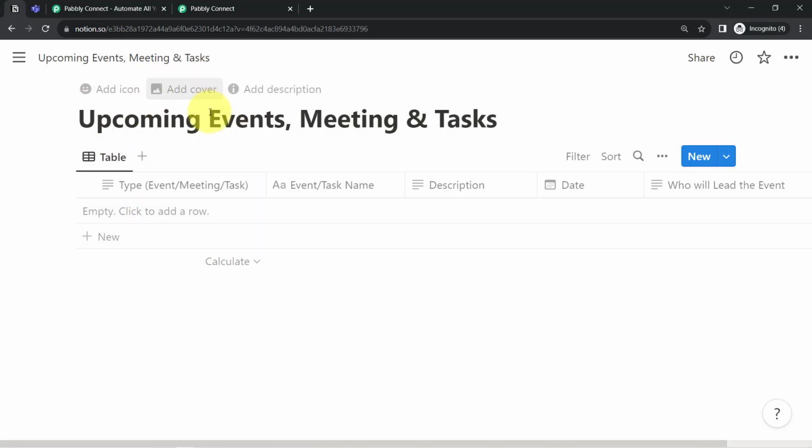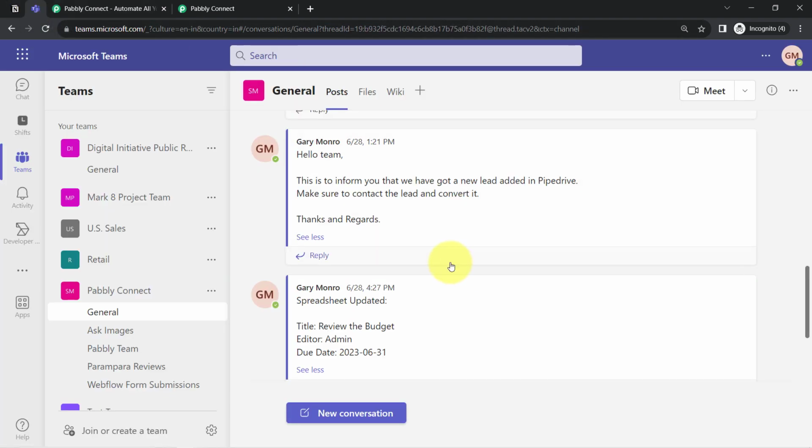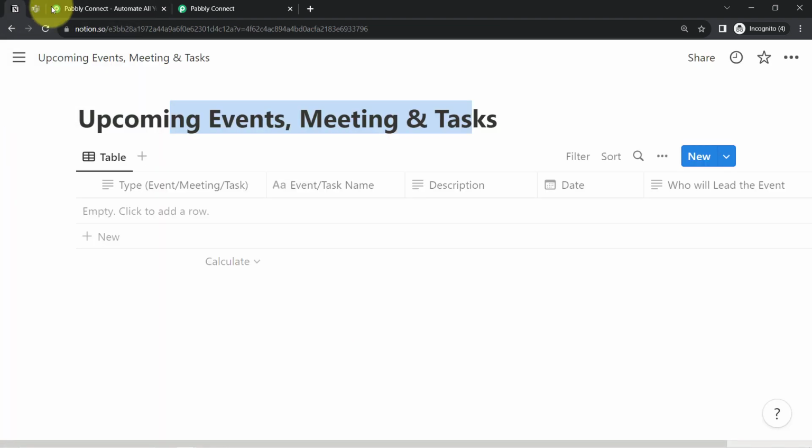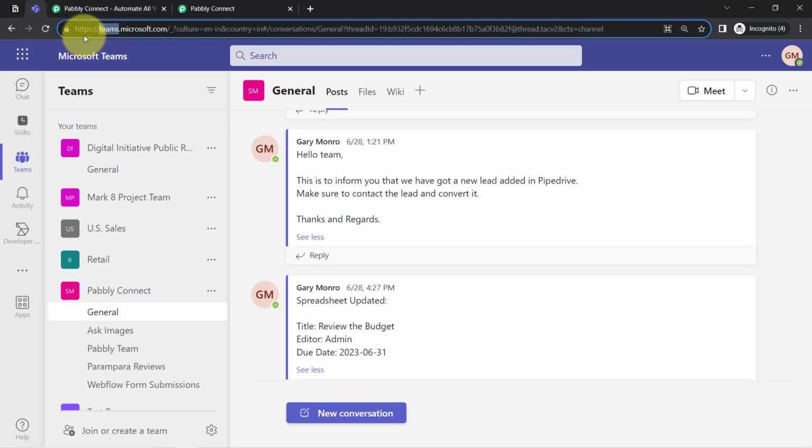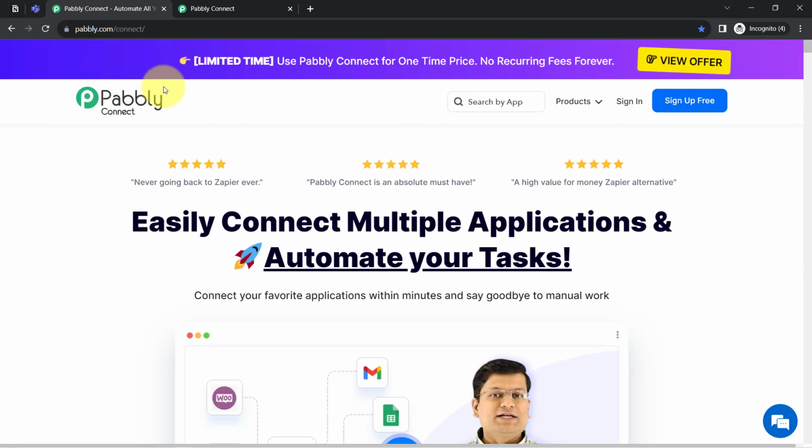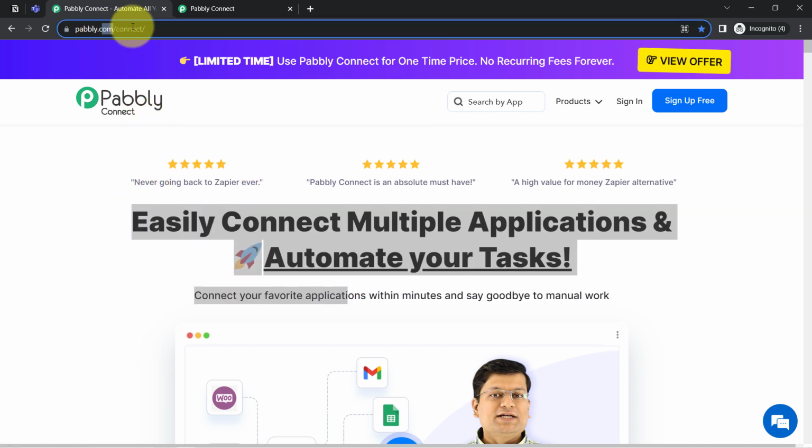So this is my Notion database where I am going to add the important information like the task, meeting or event details, and you will see how the same details will be shared with my team automatically on Microsoft Teams. Now to automate this, firstly we will have to build a connection in Notion and Microsoft Teams application, which I am going to do with the help of software called Pabbly Connect, which is an integration and automation software.